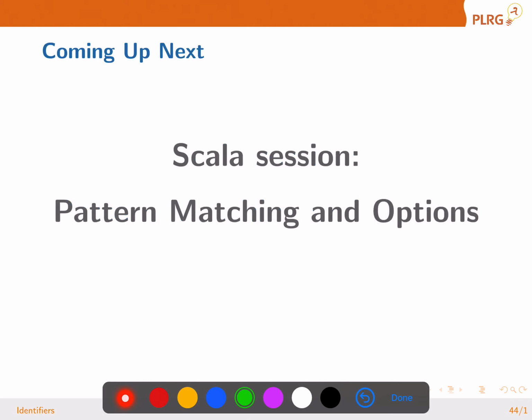Next up, the Scala session. This is the last Scala session. Today, we are going to talk about pattern matching and options.